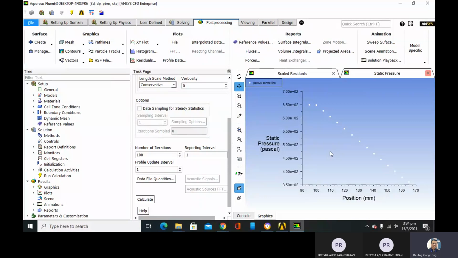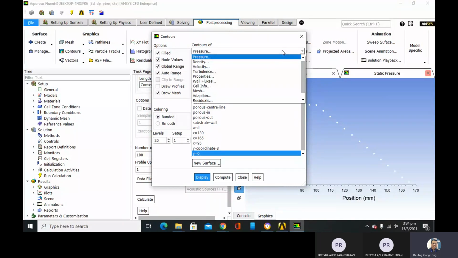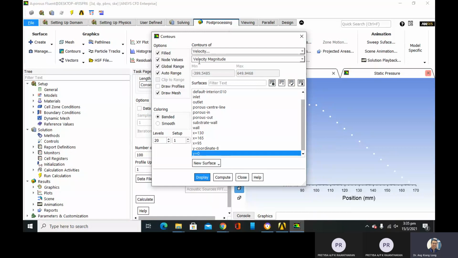The next one, you look at the velocity contour. Let's check one more time for all the porous, for all the ISO surfaces. Click post processing, graphic, contour, edit, and then this time we select the global range. You want to see velocity? Select velocity, contour of velocity. Then in the option there, we don't want to use global range.